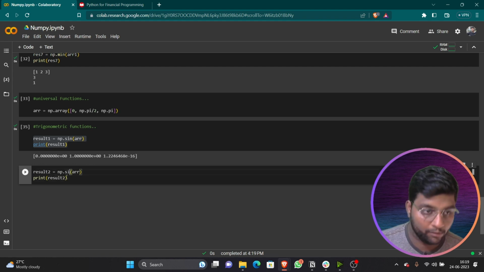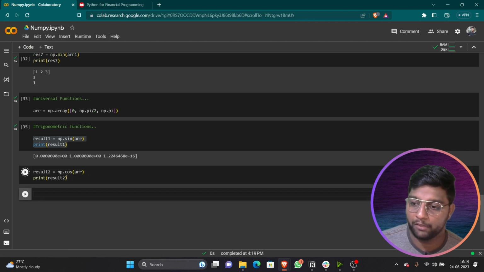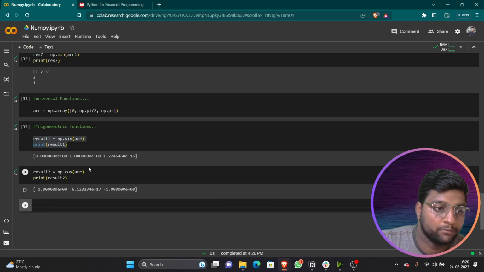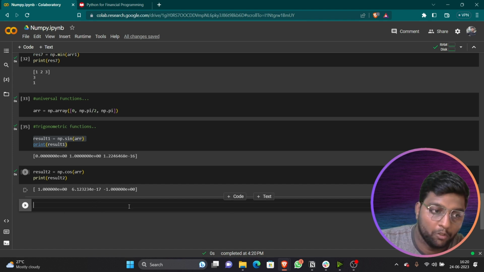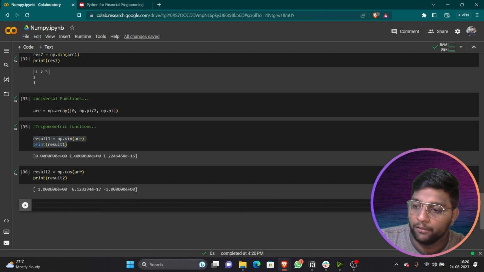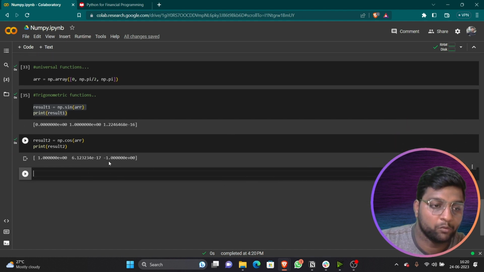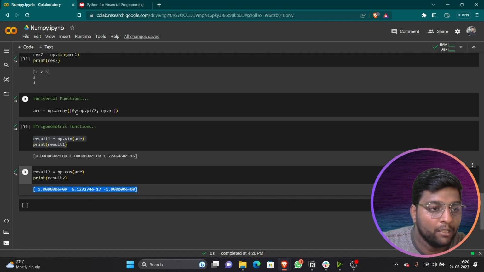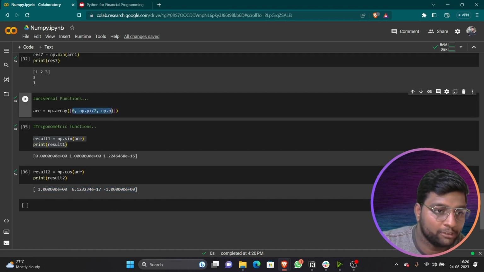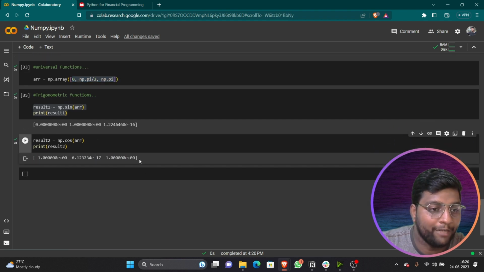Sine we saw, right? You have cos, tan, everything is available. Cos. So if you run this, you can see here 1.000, something like this, and 6.123. You can see here like this. It's creating some minus 1.00. It's finding the cos of these particular values which we have given. For 0, it's finding out, and for pi by 2, and for pi, it's finding out all the values.